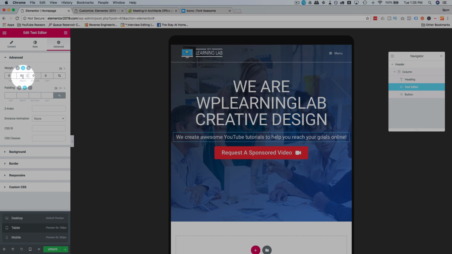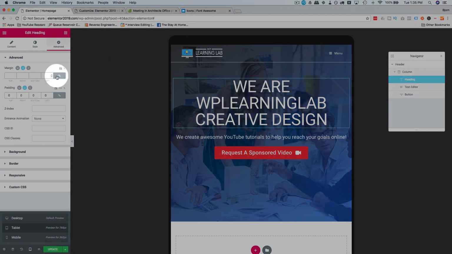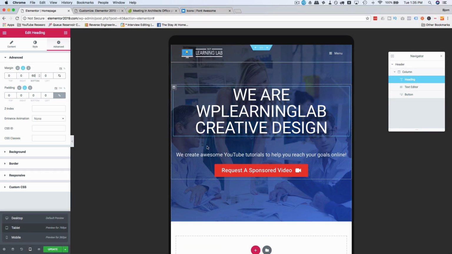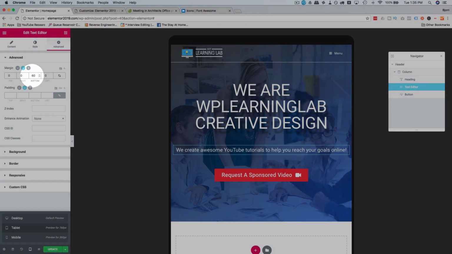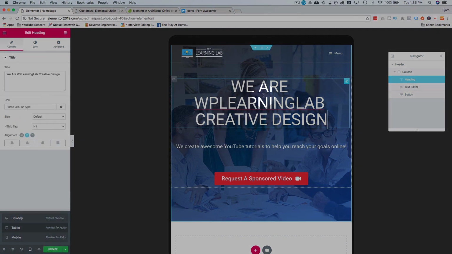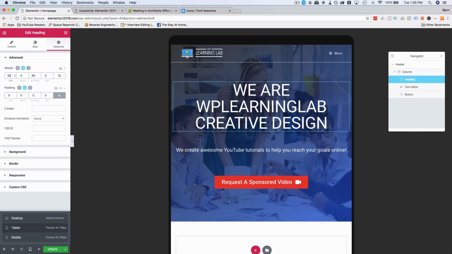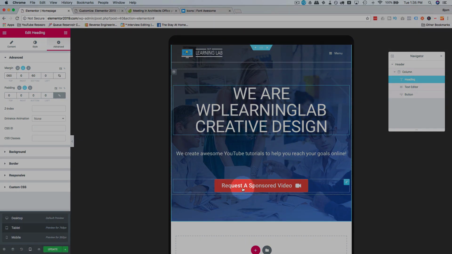On this guy, margin bottom of, let's make it 60 pixels. This guy, margin bottom of 60, let's do more, 90 pixels. And this guy, bit of margin top, move it down a little bit, 60 pixels. Now we have it pretty nicely well laid out, I guess.